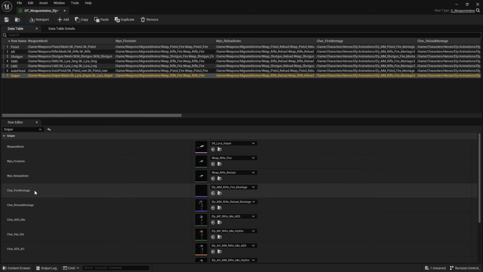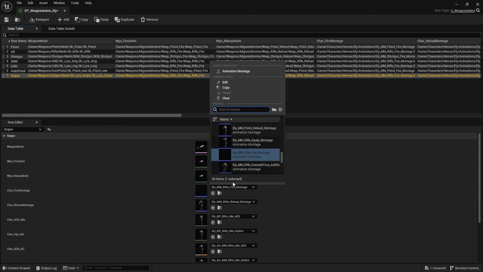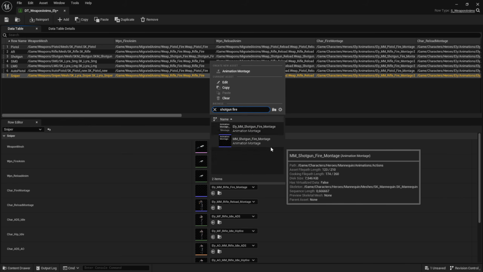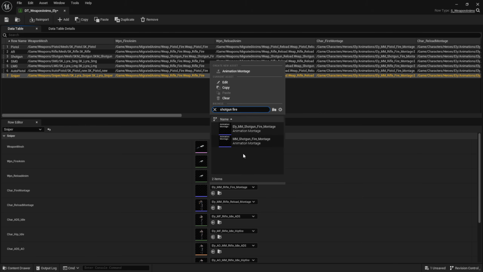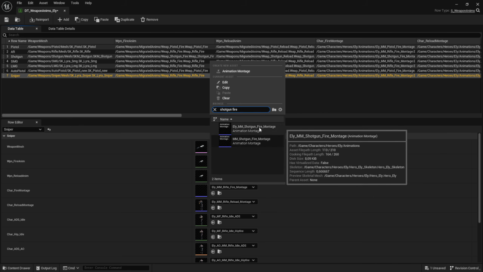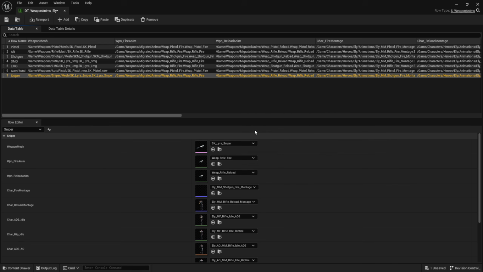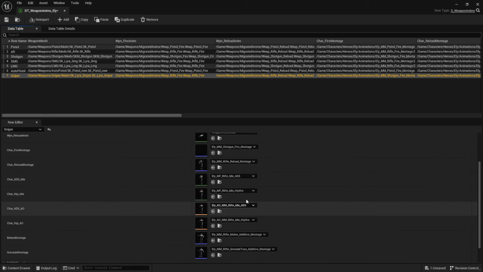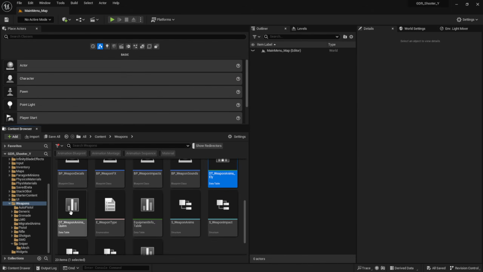And then for the character fire montage, I'm gonna use the shotgun one because that packs a little bit more punch than the rifle one. So you can change that one around, shotgun fire. And then this is the Eli data table, so make sure you grab the Eli fire animation. And for all of the other stuff, we can keep the rifle animations, so we don't need to change anything in there. Let's save Eli's data table and do the same thing for Quinn.